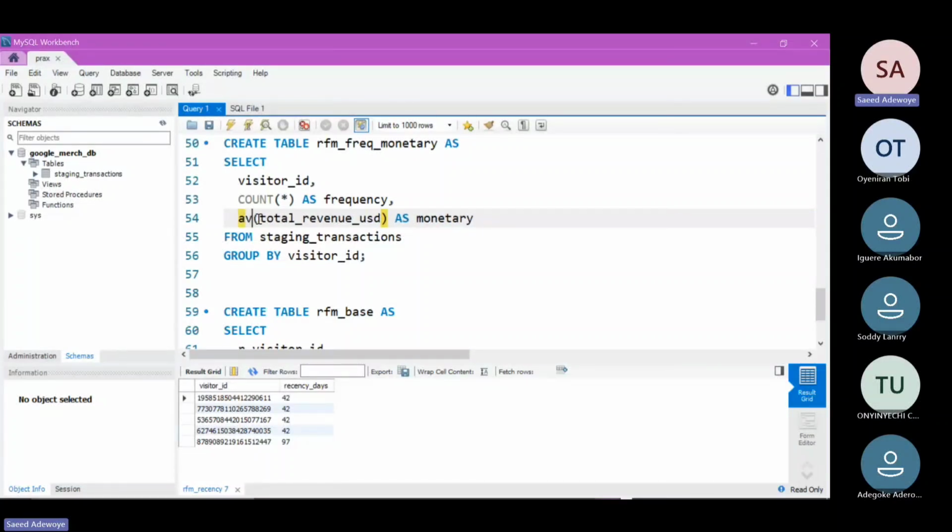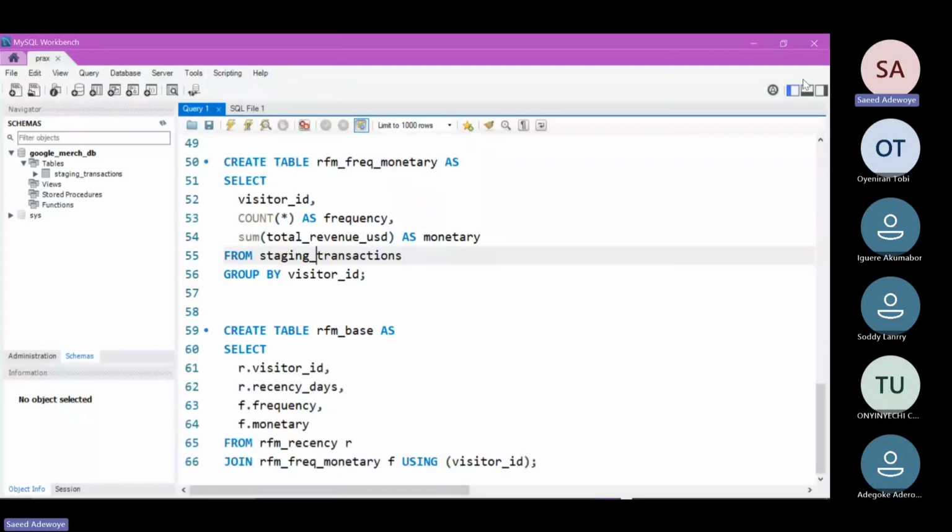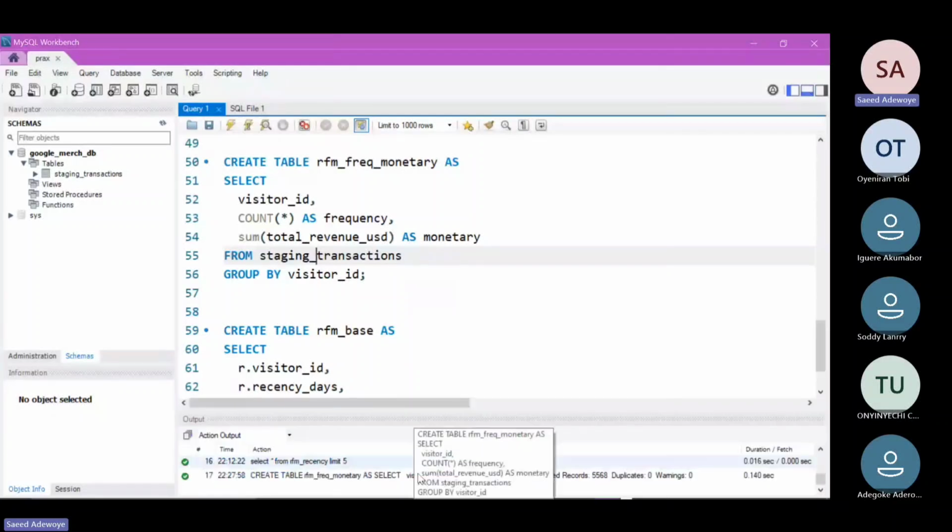So here you can simply replace it with average, or you can replace it with sum. Any one that you choose is good. And likewise, MySQL is not case sensitive, so you can capitalize it or leave it like that. So let us run this and see what we have. Control Enter. All right, let's see the query. So as you can see below, we've run this, and let's refresh and see those tables that we've created.